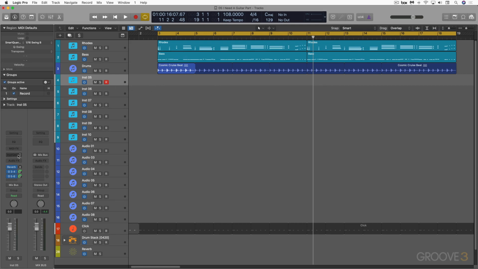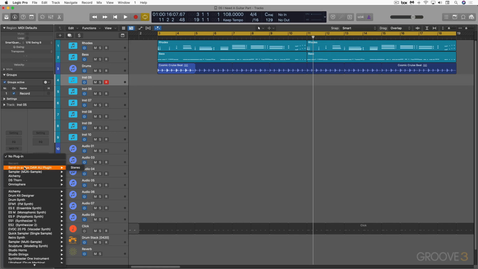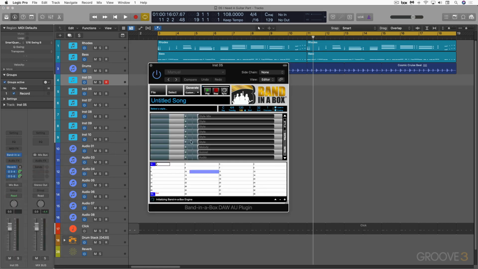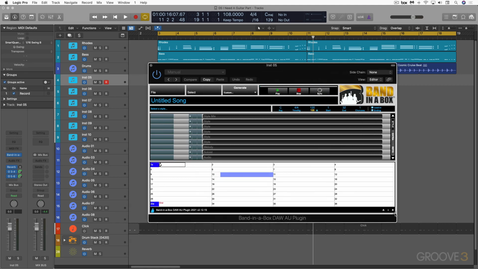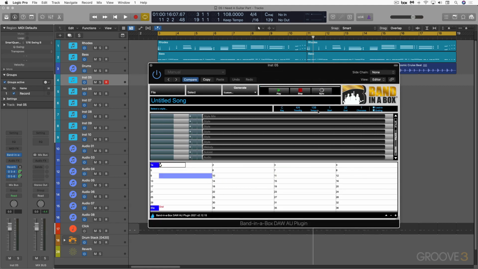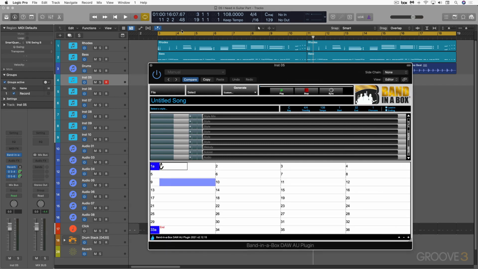So here I've got an instrument track, and I'm going to call up the Band-in-a-Box plugin so I can work directly within my DAW. And the first thing I'm going to do is accept tempo and put in the chords. And it's basically an 8-bar pattern that's repeated a couple of times.